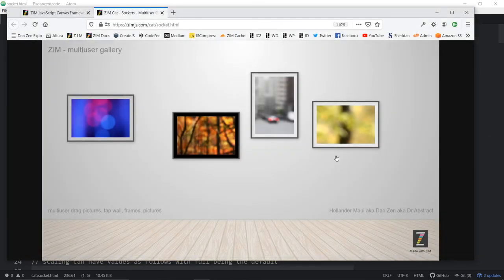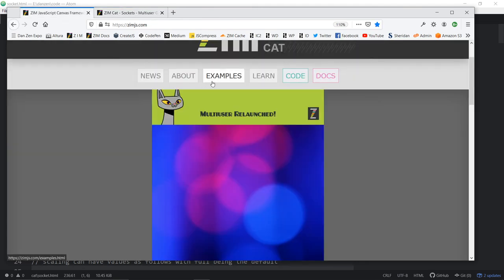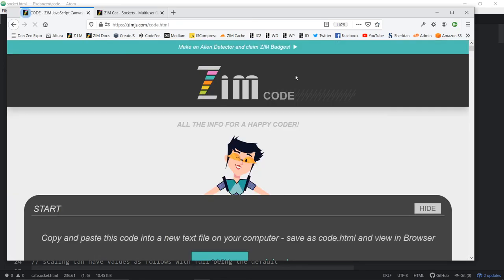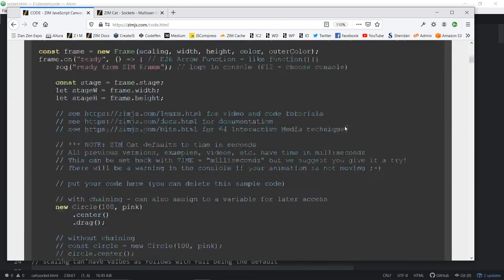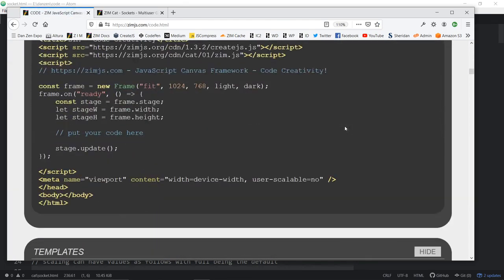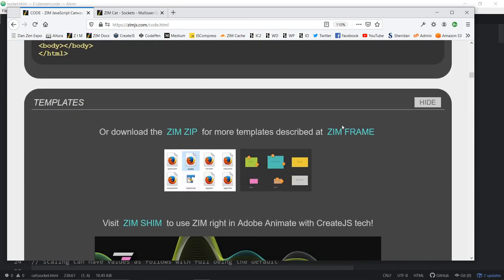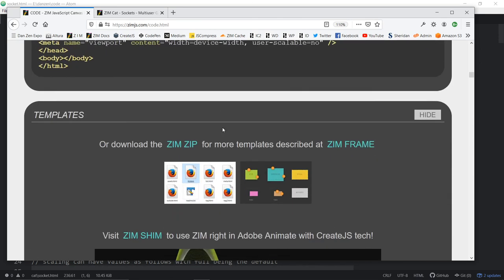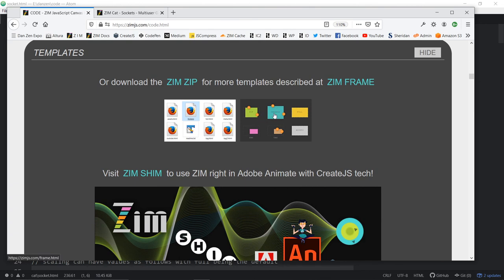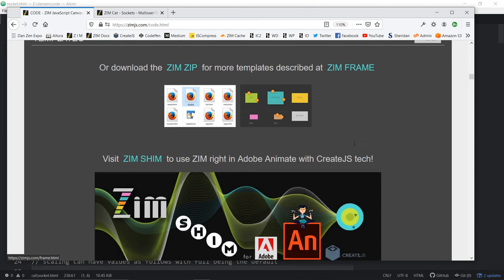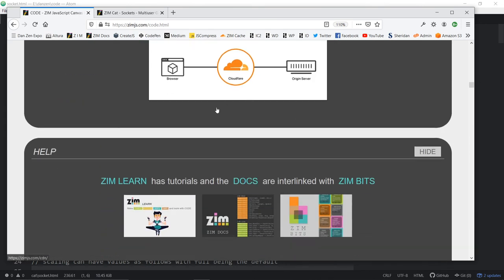So if you go back to the Zim site, which is here, sockets. If you look under code right here and scroll on down, this is the template that we would copy in when we want to start Zim, or there's a shorter template as well that we would copy in. Here's various frames on how to do different types of templates. So you're welcome to look at that. Adobe, CloudFront.